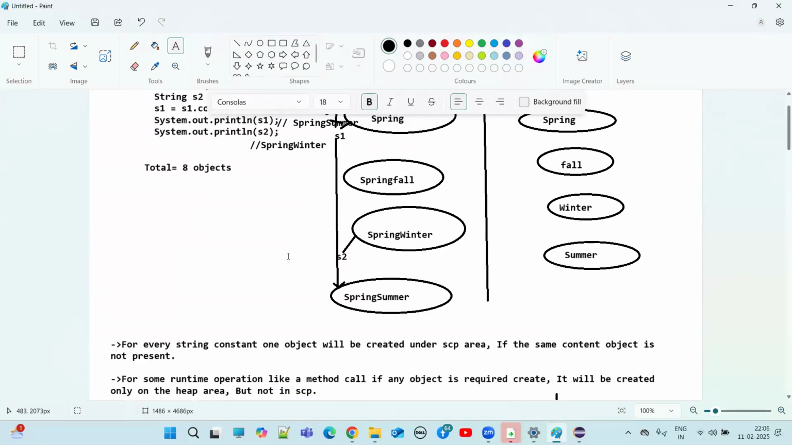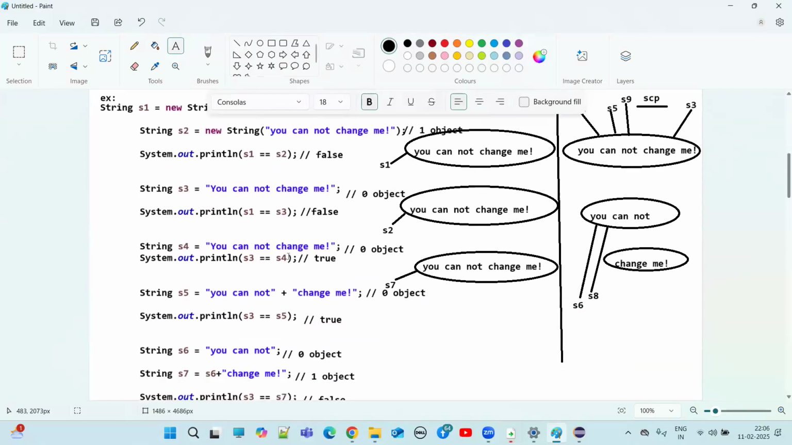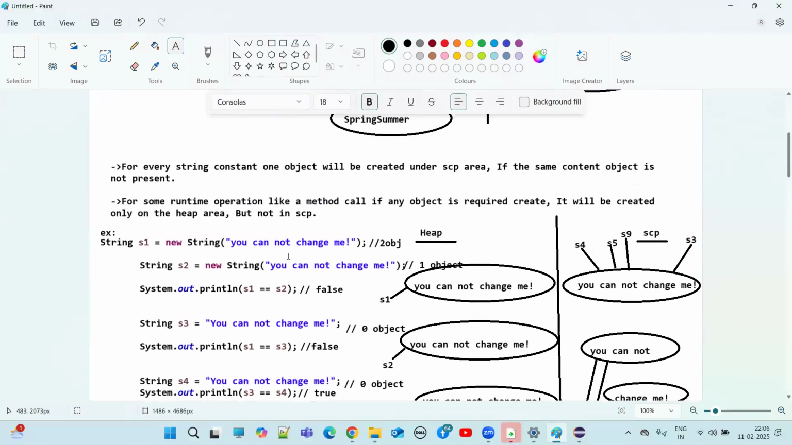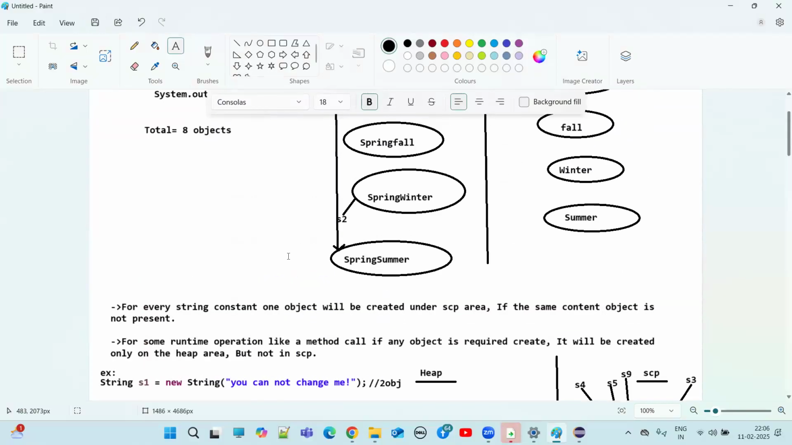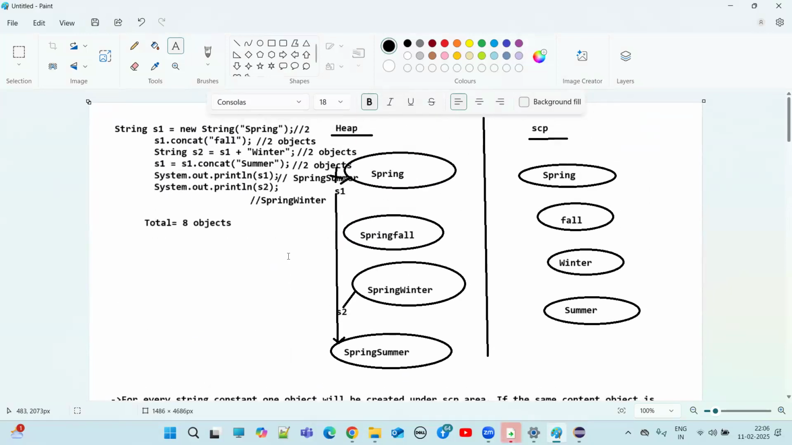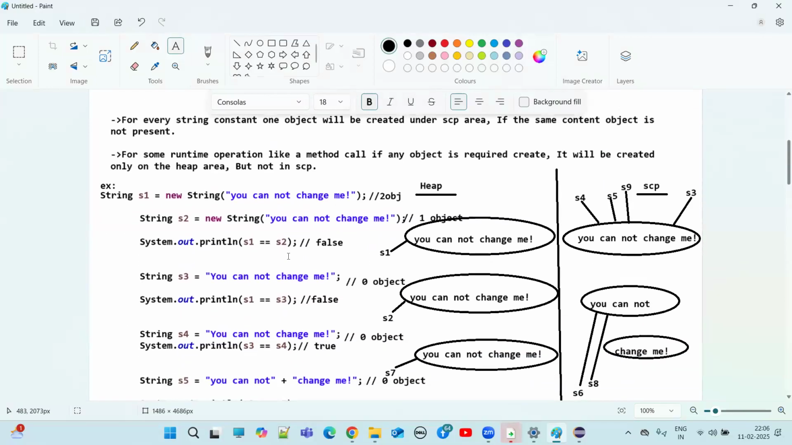Right, guys. So with this, we completed what? The introduction of string, what is the string constant pool, and why we use the string constant pool only for the String class. So with the string constant pool, what is the limitation, guys?